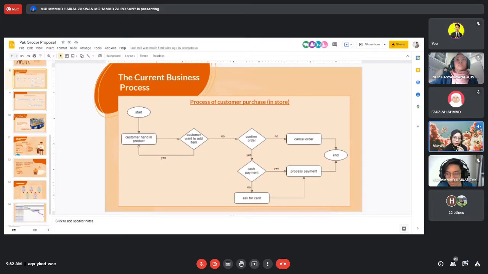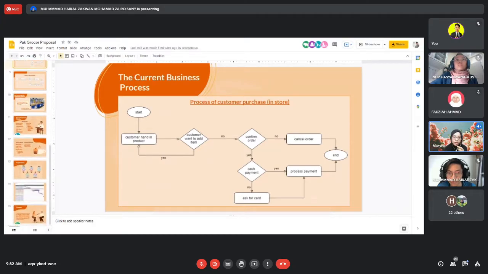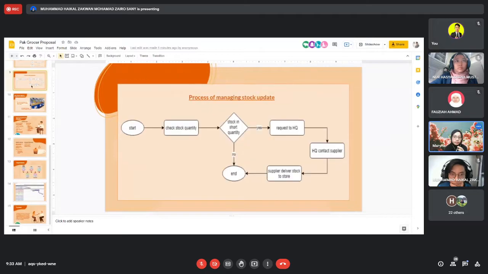Only then will the order proceed, and the customer has two options for payment, whether using cash or card, and then the cashier will process the payment, and the process would be complete. Next is the process of managing stock update.